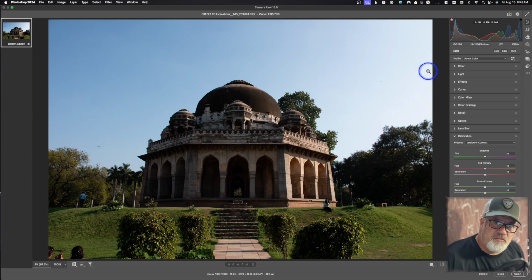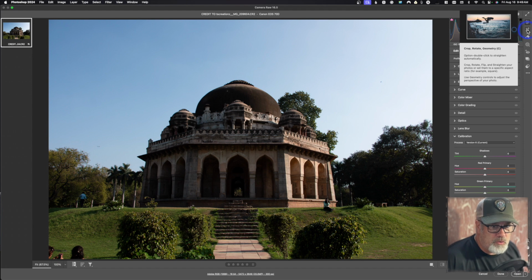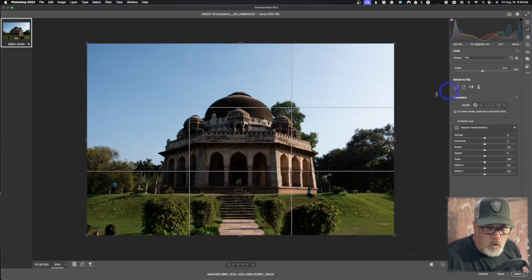All right, so let's finish this out quickly. Up here, we've got our crop tool, and inside the crop tool, there's actually two different options. One is your crop, and that's going to allow you to just resize what you see in the image. You can do this a variety of ways.